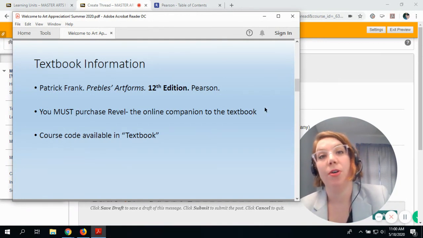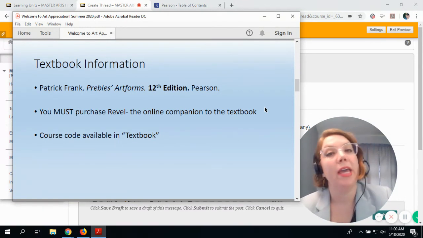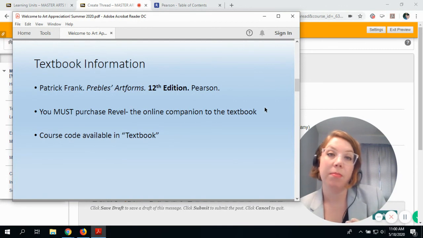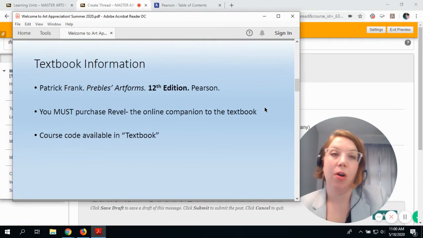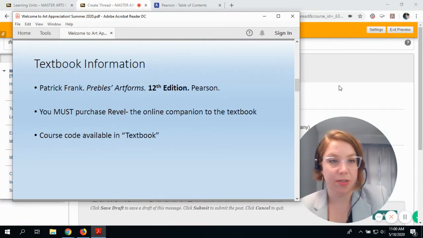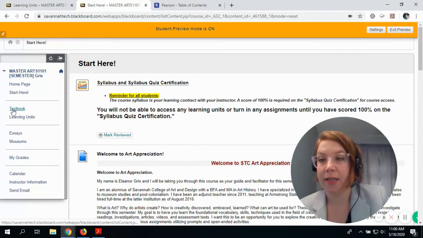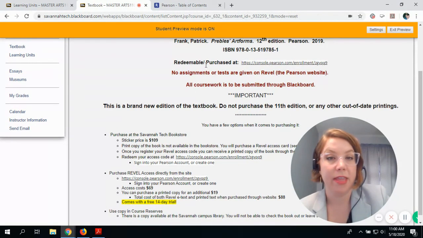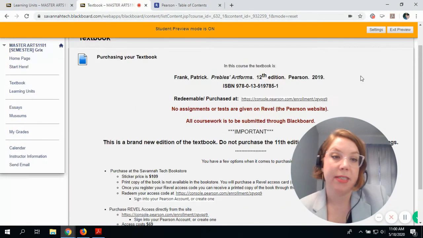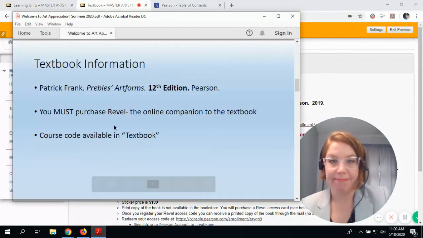You must purchase your book online as an e-text. Once you've done that, there is a way that you can request a printed copy, which I tend to prefer myself. I don't really like reading online, but you are going to have to get it online first. Let me show you how that works. It's available both in Start Here and also here where it says Textbook. All right, right there, Redeemable Purchased At. That will take you to a website where you'll be prompted to do one of the following. Let me show you.